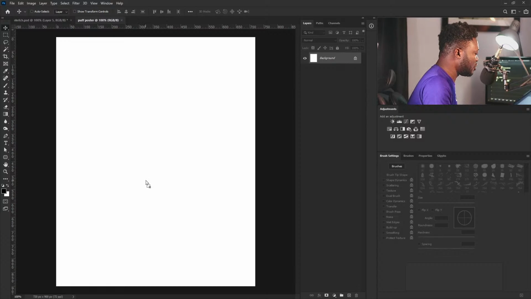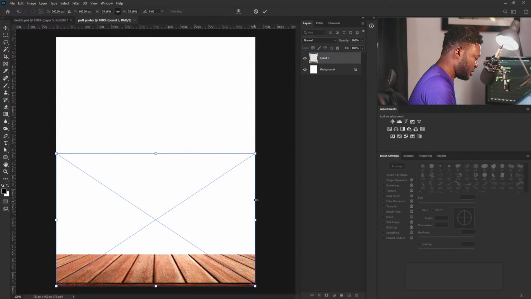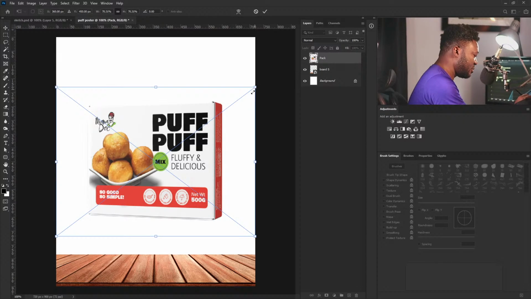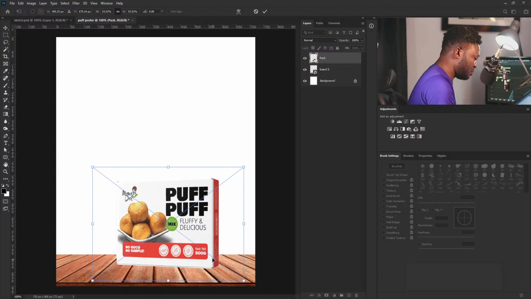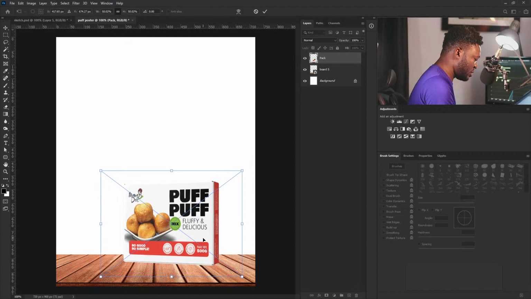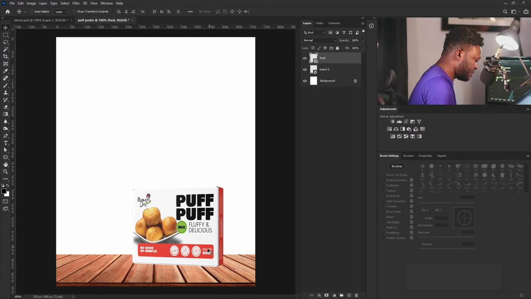I'm going to drag that and drop it here, and move this down like so. Then I'll hit the Enter key. Then I'm going to drag the image of the park in here and scale this down, and this should be somewhere here. All right, this is beautiful.